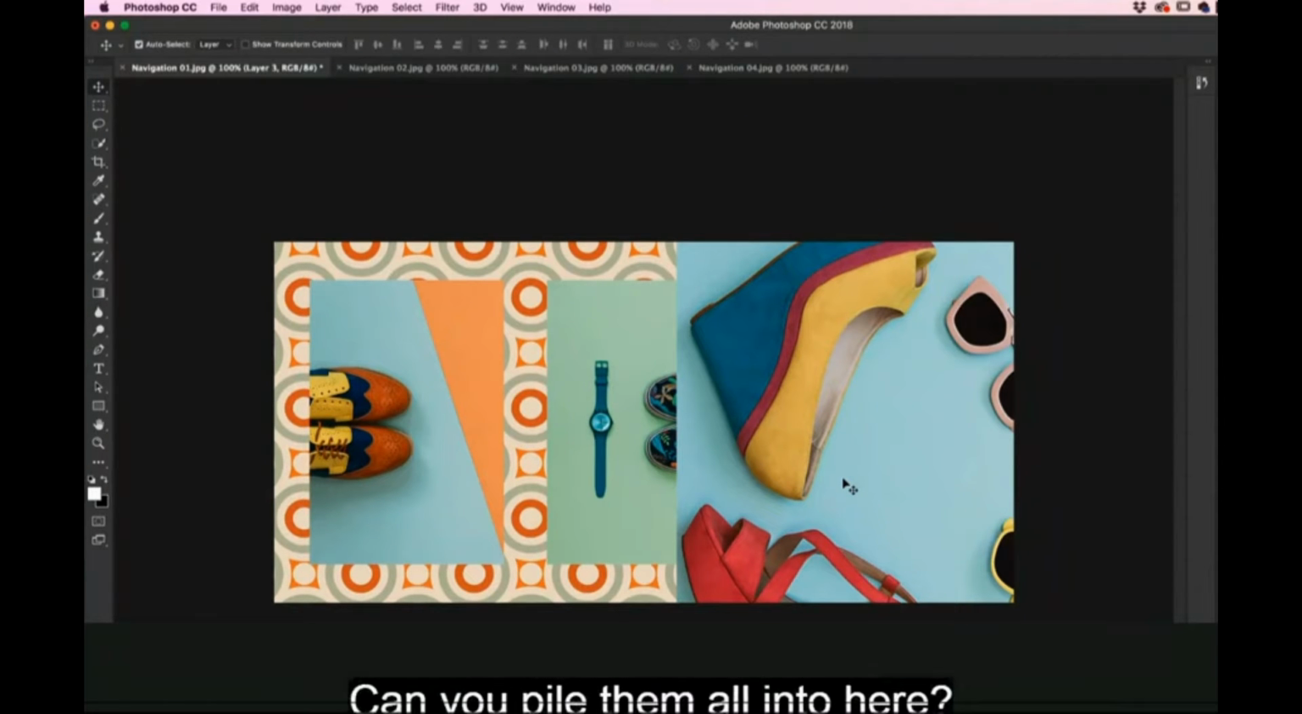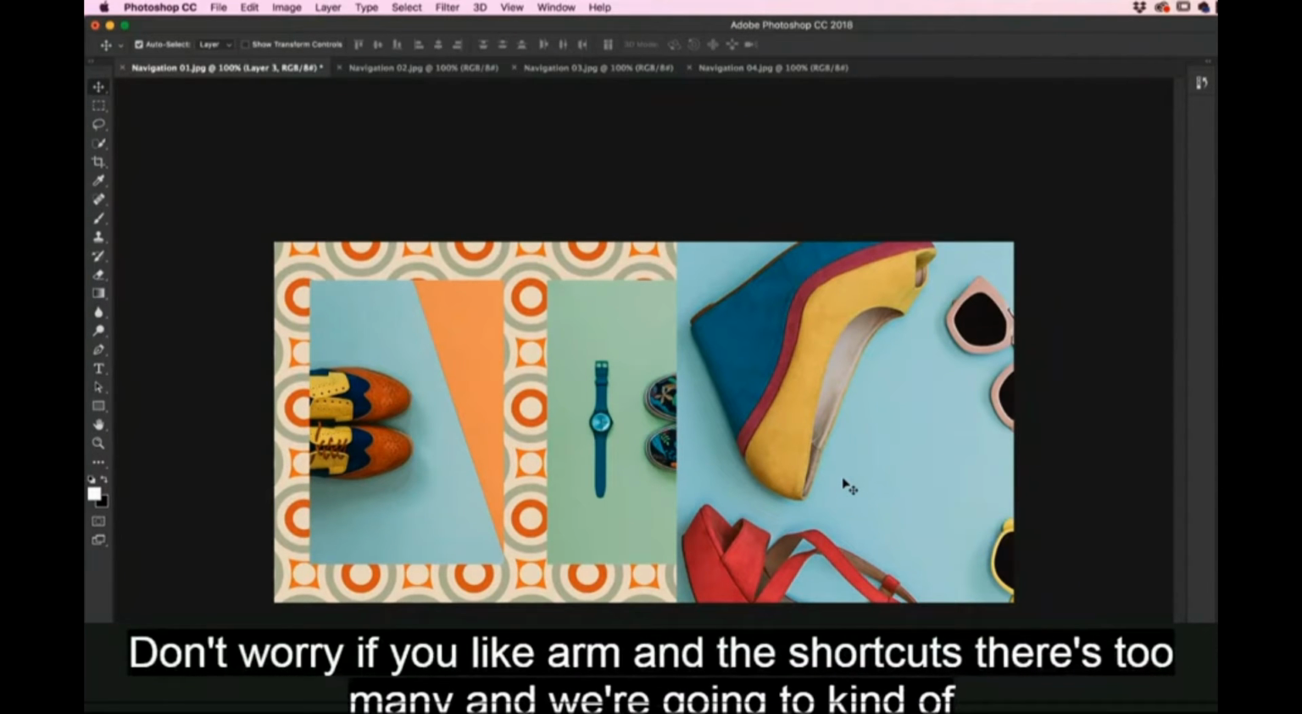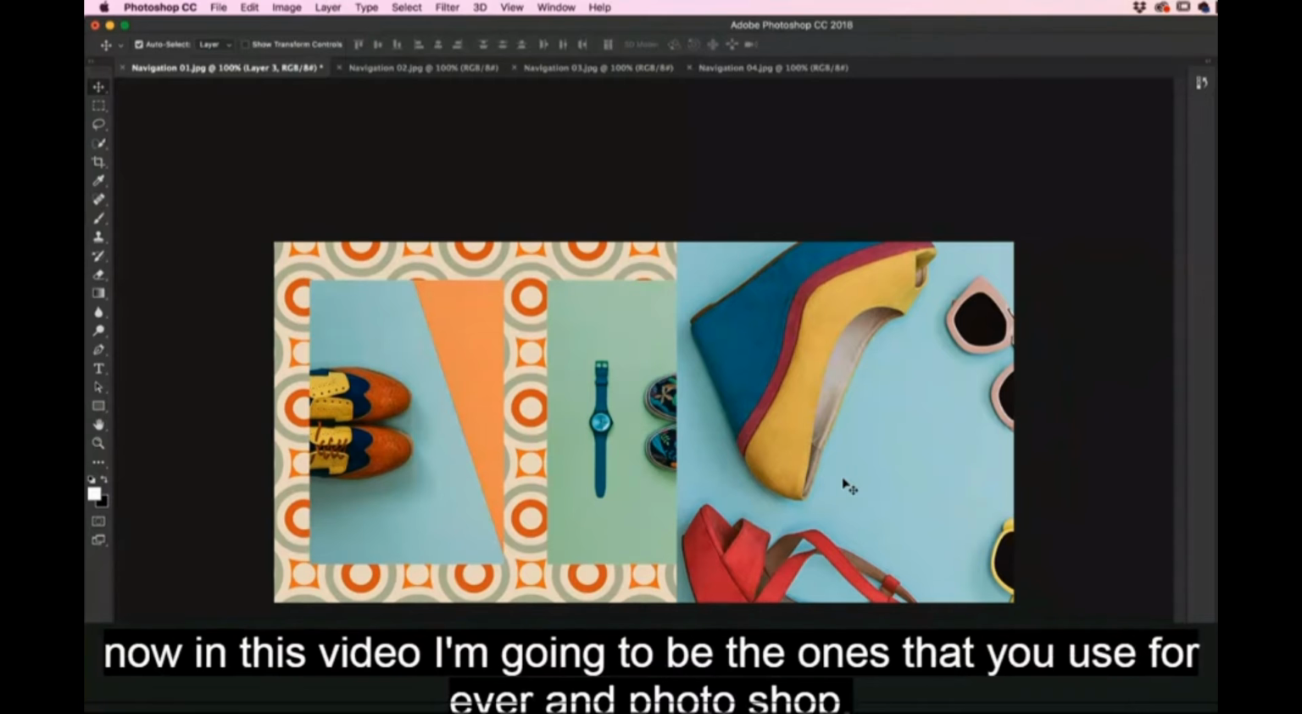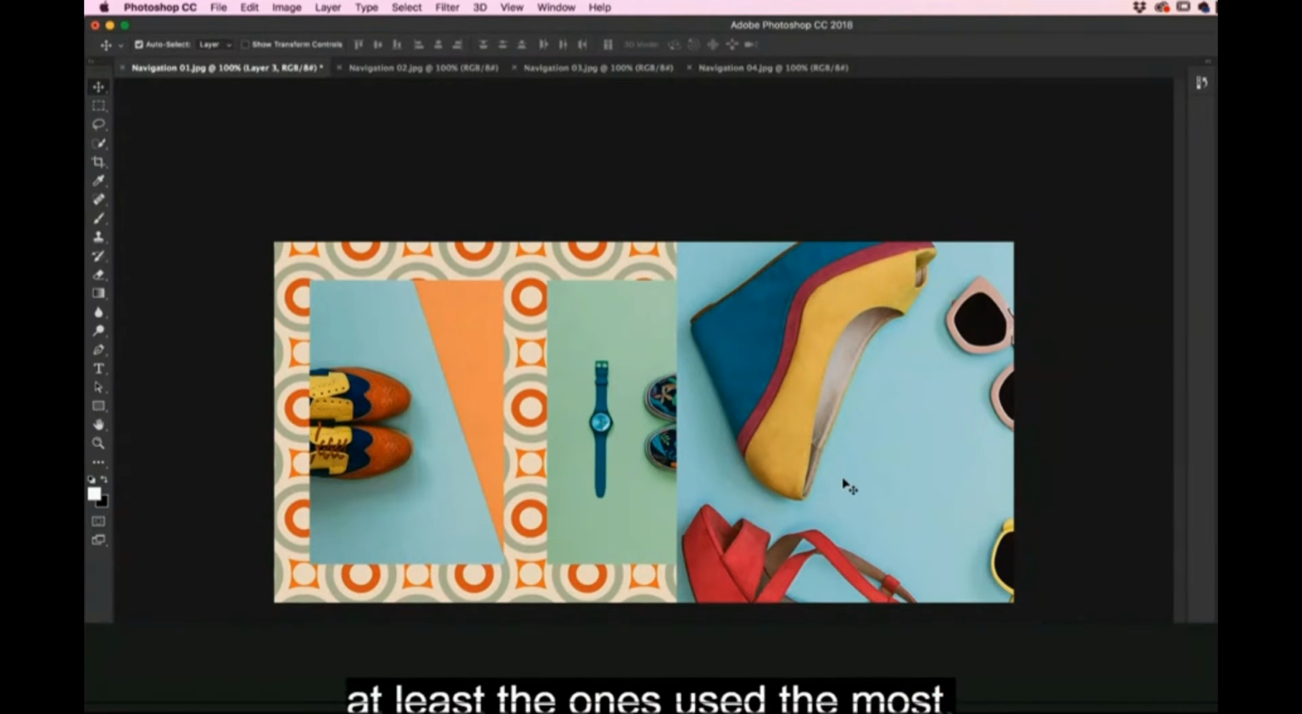Okay, I'm going to pile them all into here. Don't worry if you're like, oh man, these shortcuts, there's too many. We're going to reiterate these all the way through the course, and you'll find that the ones we cover right now in this video are going to be the ones that you use forever in Photoshop. At least the ones you use the most.